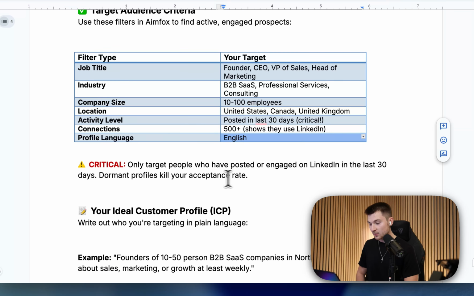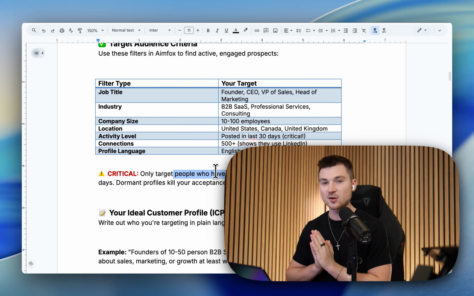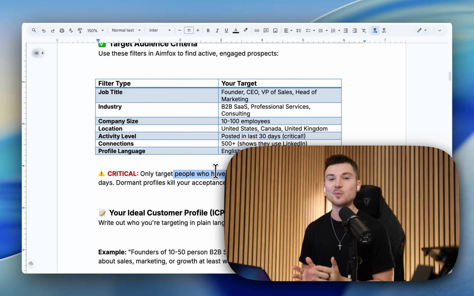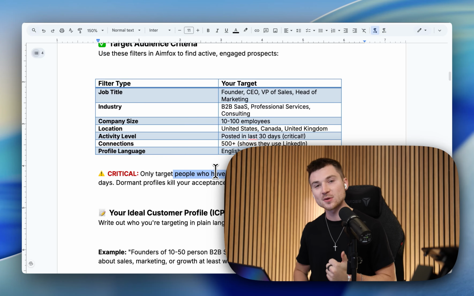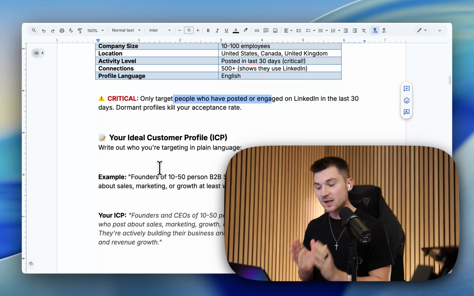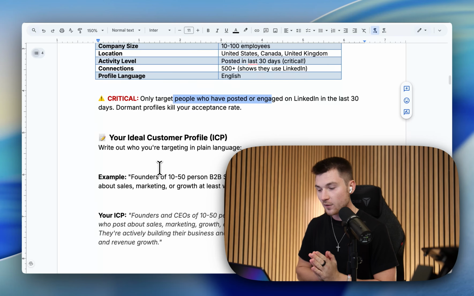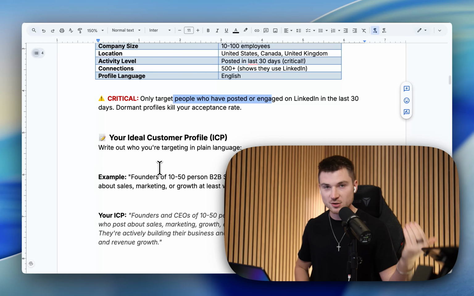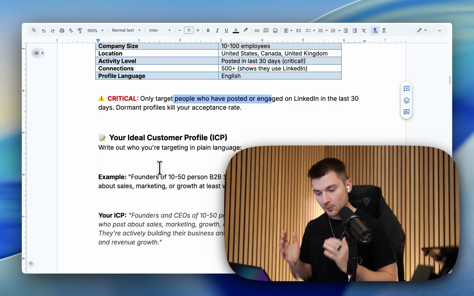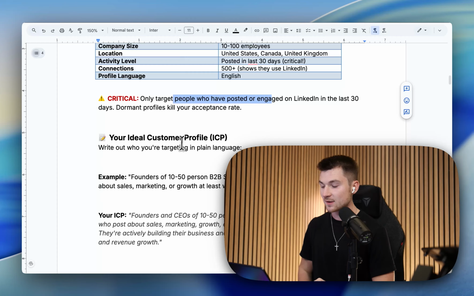Now, one thing that's critical is only target people who have posted on LinkedIn or engaged on LinkedIn in the last 30 days. If you are connecting with people that are not active, that haven't opened up LinkedIn in 2 years, it's not going to help your outbound system. So focus on people that are active and engage on the platform right now. This is going to be your ideal customer profile. You want to target people that are ideal for what you have to offer, whether it's your product, your service, or you just want to build a brand of people that are like-minded. Make sure to get this perfect.